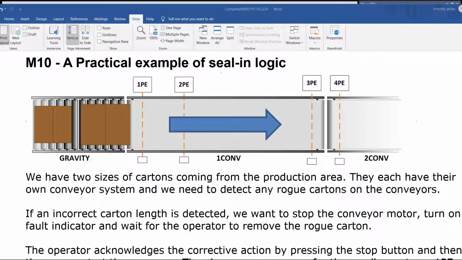The smaller one can pass between those two optical paths of 1PE and 2PE without being detected simultaneously, meaning that smaller carton, when it's traveling on one conveyor, will reach a point in travel where it clears the optical path of 1PE, but it has yet to enter the optical path of 2PE, which means 1PE and 2PE will never be blocked at the same time. But the larger carton cannot squeeze through that space. It's going to break 1PE, then 2PE before it clears 1PE.